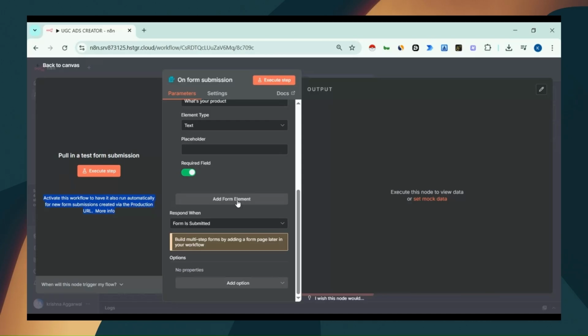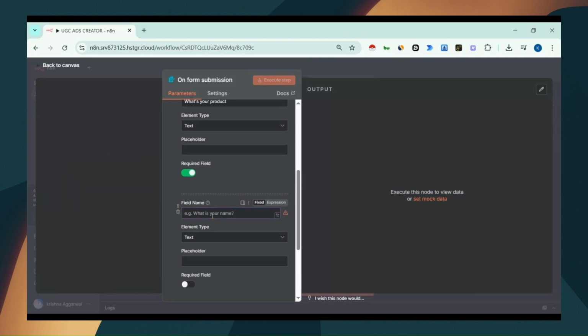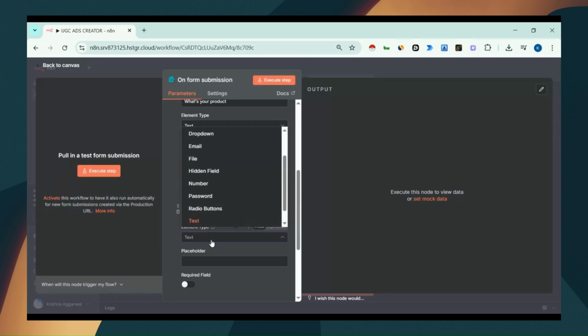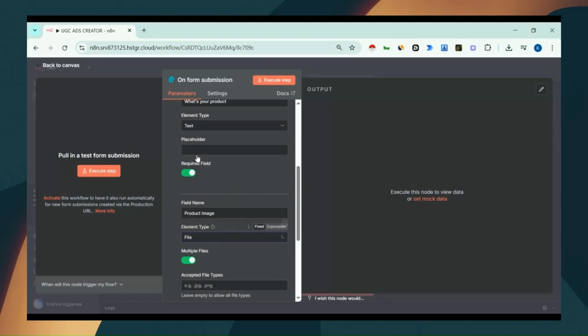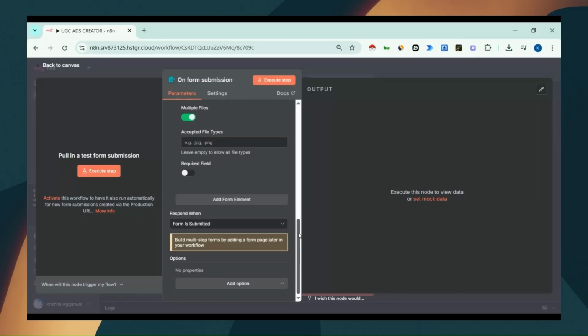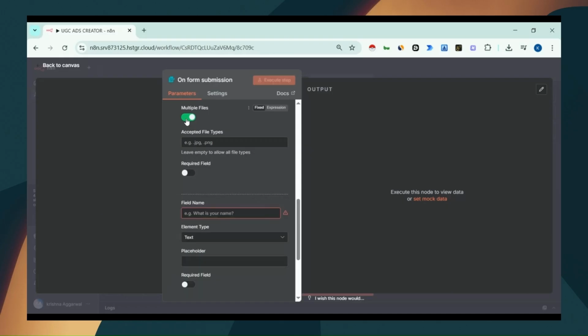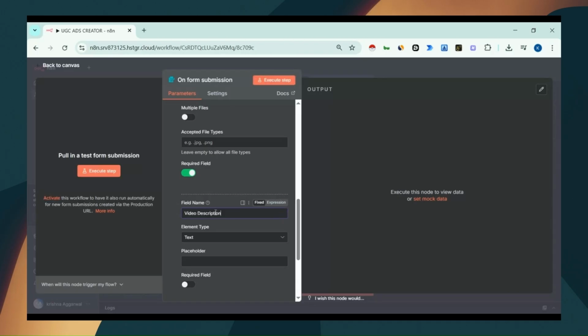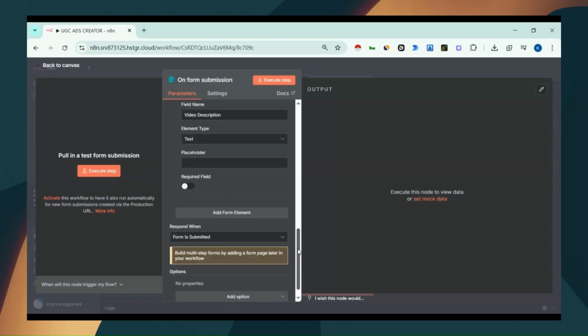So now let's add more form elements. We need a product image and it will be a file, so we will change its type. Then we don't need multiple files, we only need a single file, so we will toggle off multiple files and toggle on this required field. And now we are going to add video description, so the user can write about the video, how they want the video.